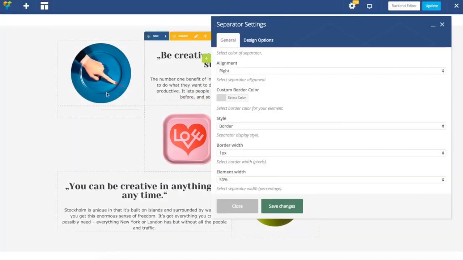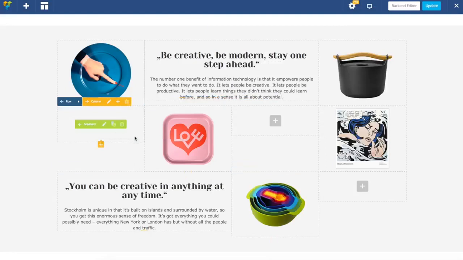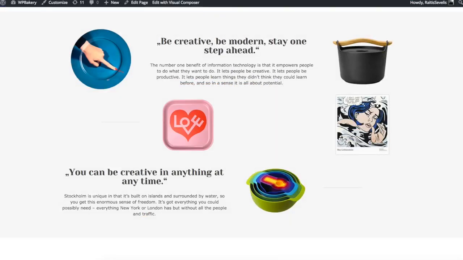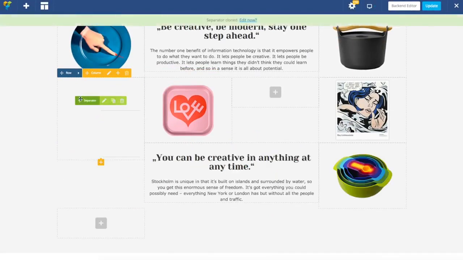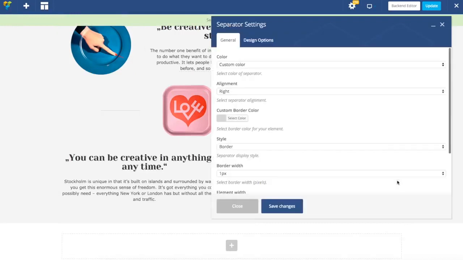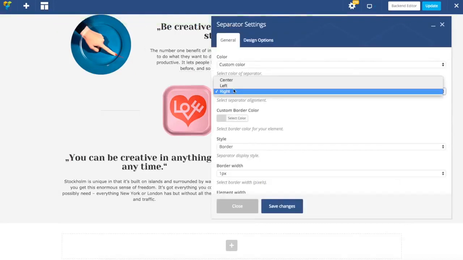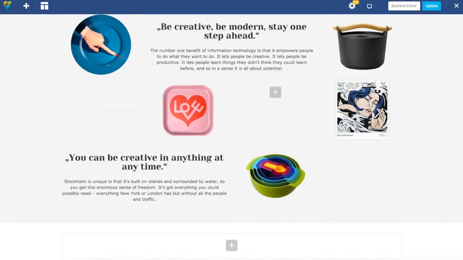Looks the same, but the position is wrong. So what are we going to do? We are going to add a padding. And here you go. The position is actually as it should be. Now we need to add another separator. Just duplicate it, add to this column, and set alignment to be left.